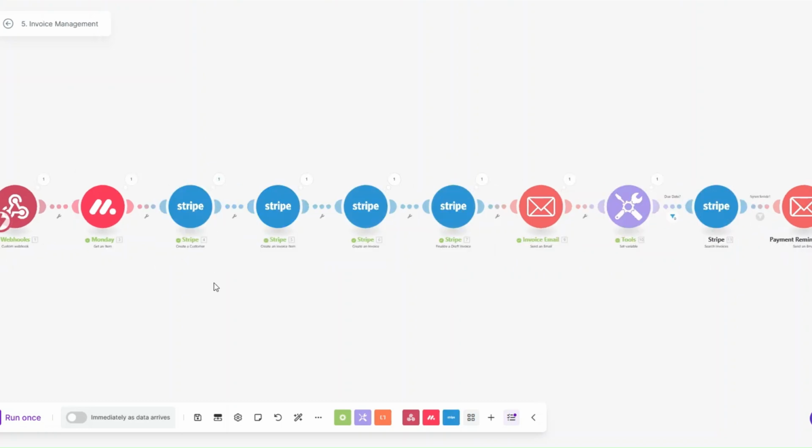The fifth automation that we created was an invoice management automation. This automation is triggered after the status of one of our clients changes to send invoice. Then we are generating our invoice on Stripe and sending the invoice to our client via the invoice email. And then after the due date, we're checking if our client has paid the invoice, and if they haven't paid the invoice, we're going to send them the payment reminder email.